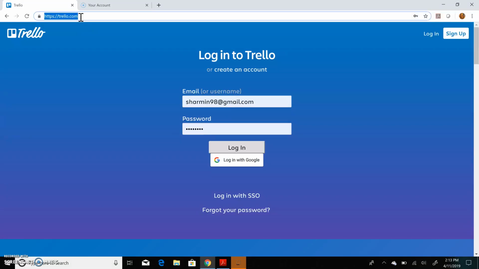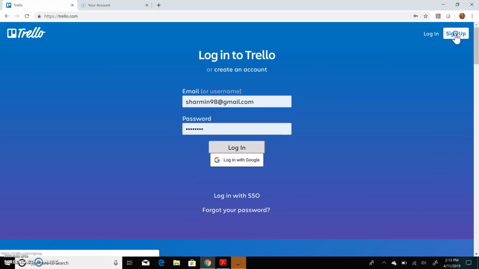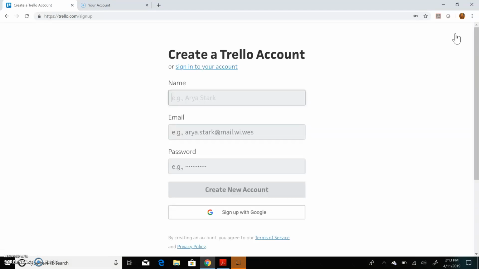To access Trello, you type in trello.com on your web browser, which will bring you to this page. You can either log in to Trello or create an account. For first-time users, you would have to sign up here. That'll take you to the Create a Trello account page.